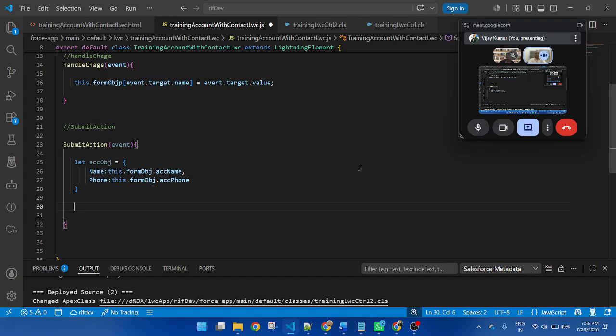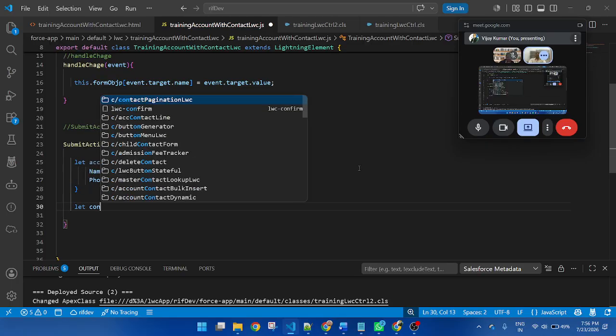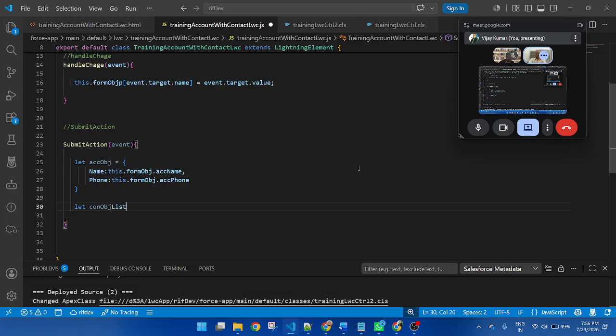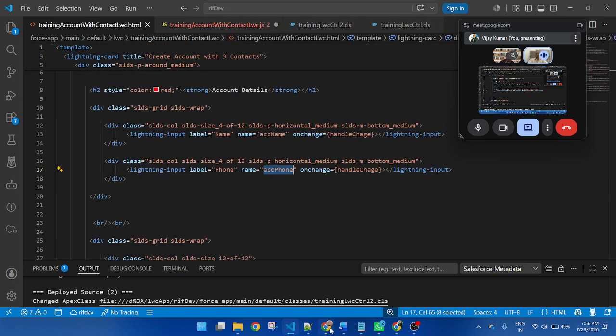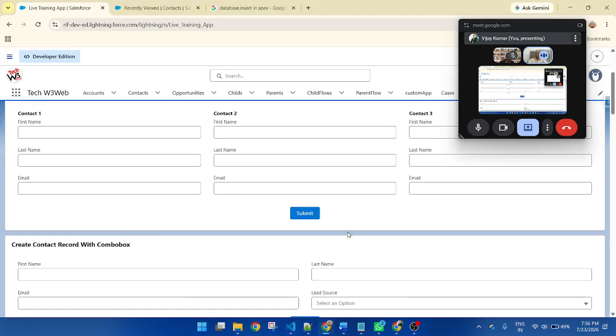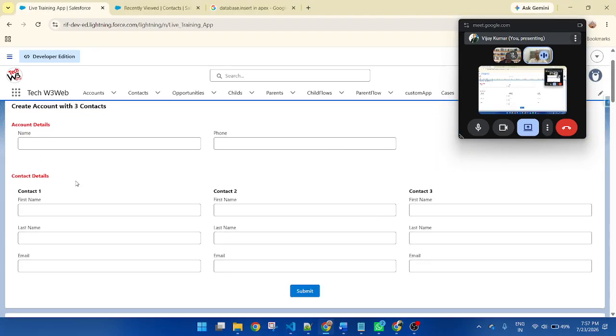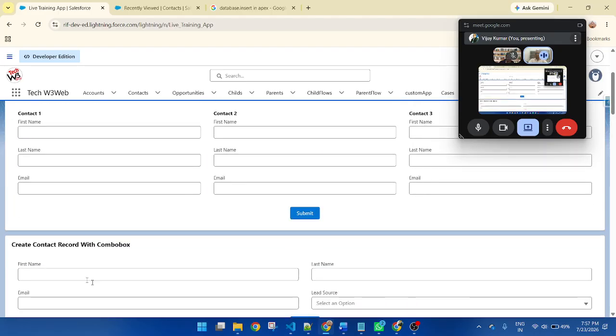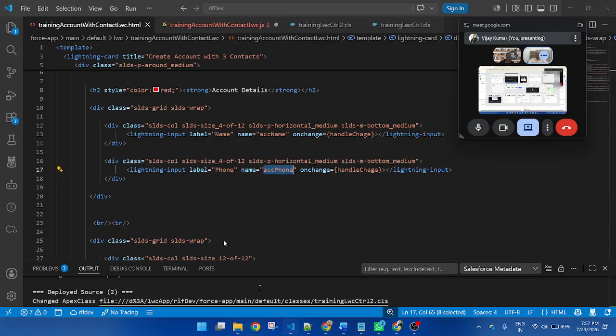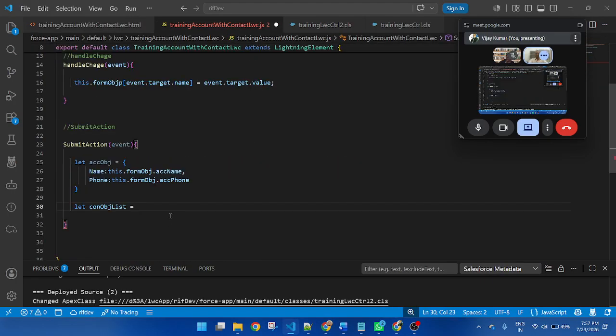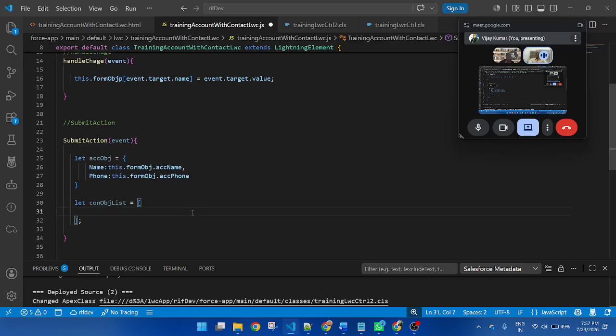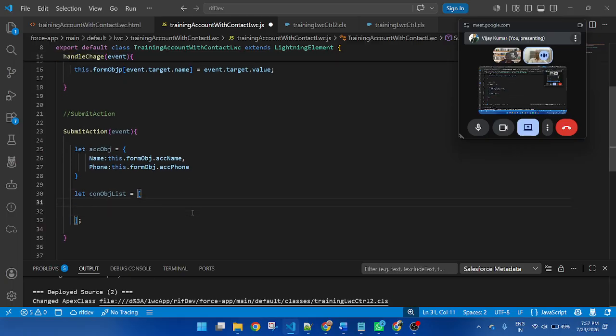Similarly, let phoneObjList. Why phoneObjList? Because you can see in the contact there are multiple forms. In the account there is only one form, but contact has multiple forms. So here I am displaying a list. So how to define a list of objects? Use an array. Inside the array, I will create multiple objects.